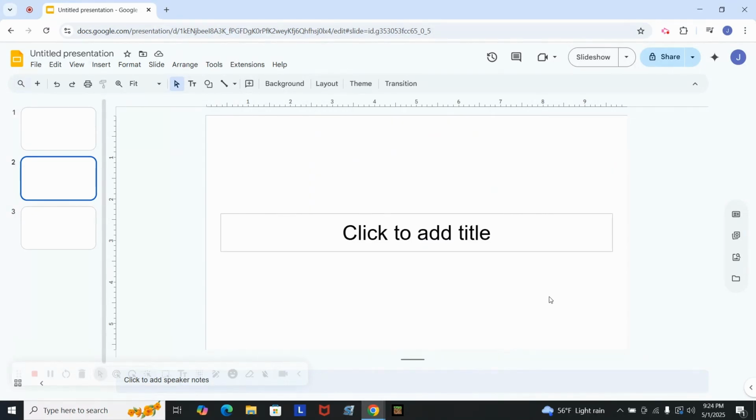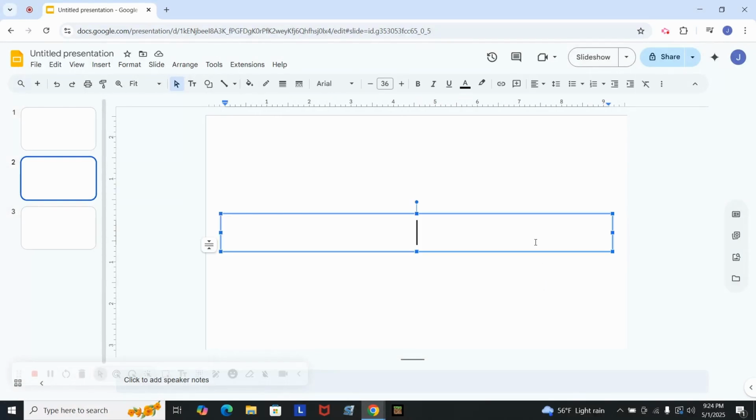Once we have chosen a layout, click on any of the text placeholders to add text. When adding text, you can use the toolbar to change the font, the size, the color, and anything else about the text on that slide.